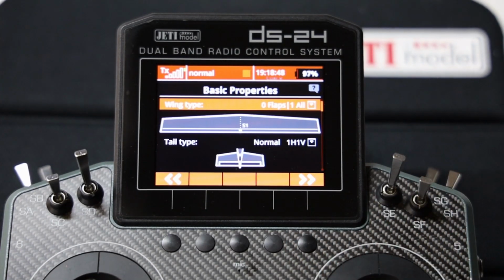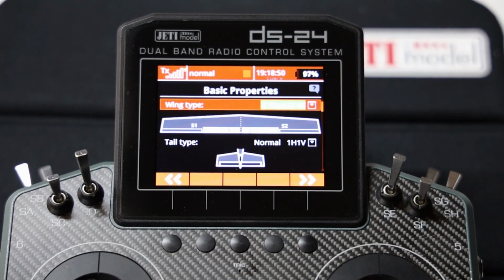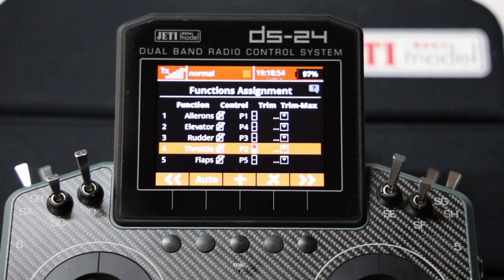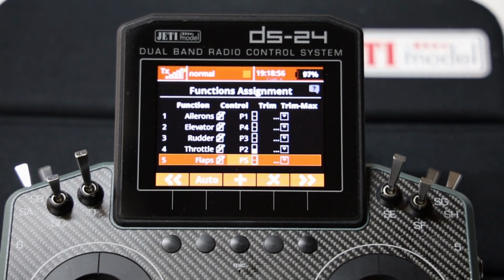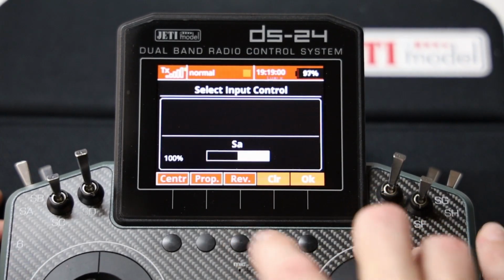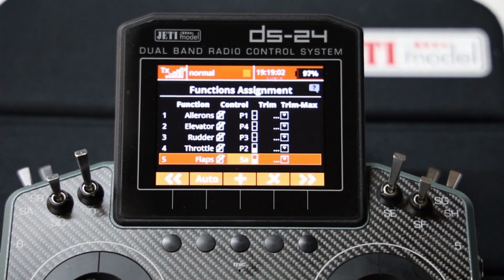You hit the Next button again and then we are in the Basic Properties menu. Here you select your wing type and tail type. The next one is Function Assignment. Here you select which input will control the surfaces. I changed my flap to a 3-position switch. This is done by deleting the input control and then toggle the switch you would like to use.